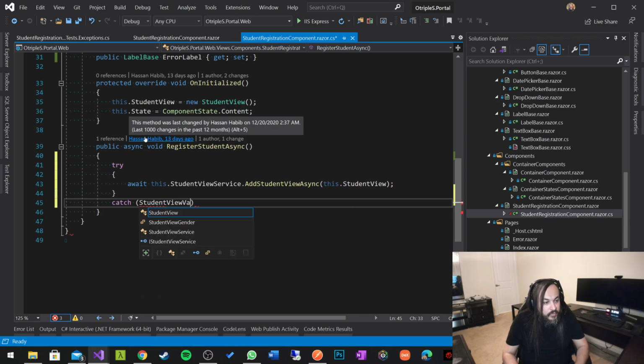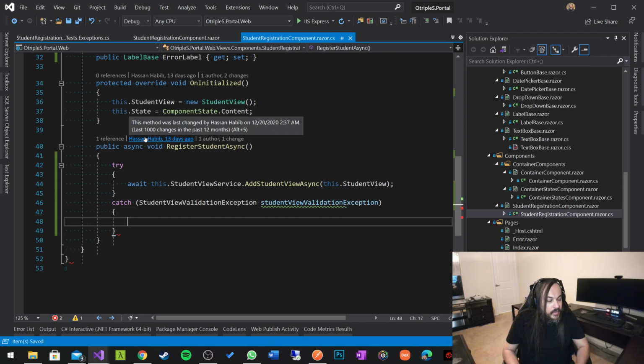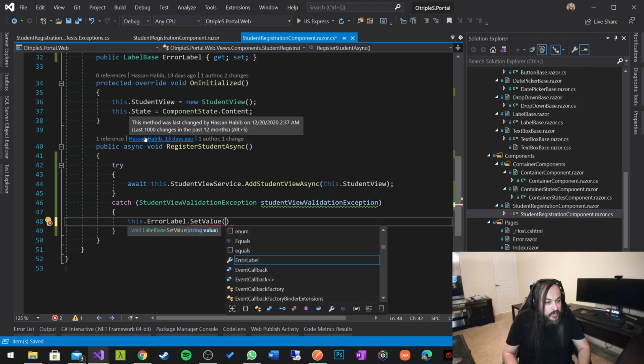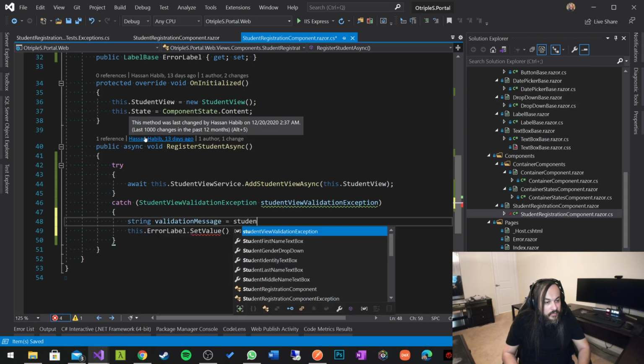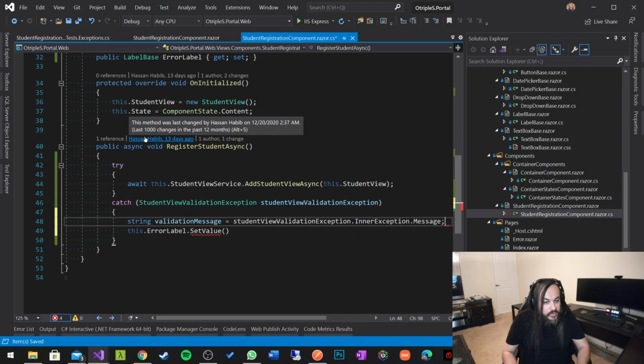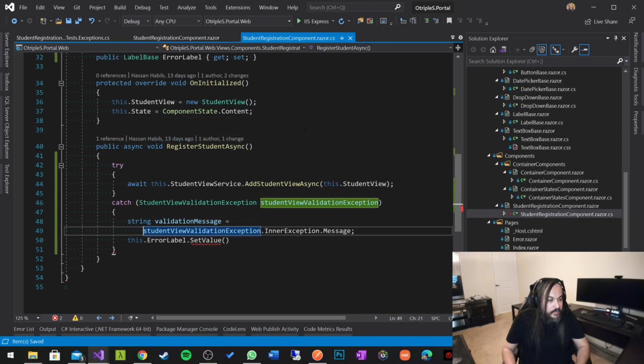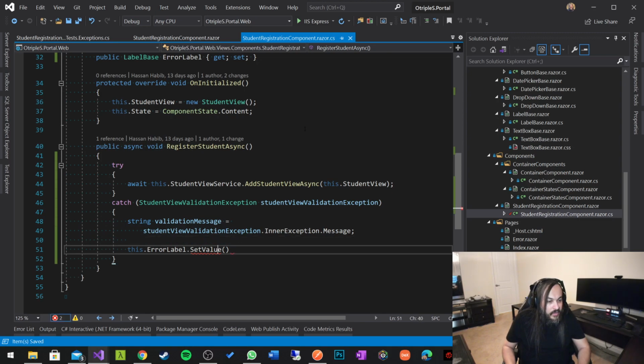So this is student view validation exception. Here's that guy. Let's get that guy here. Student view validation exception, like this. And inside that guy, now we're going to say this dot error label dot set value, value equals that student. So let's get the message first. Validation message equals student view validation exception dot error exception dot message, like this. So that's my message right here. And then I'm going to set that value to that message right here. So this is my validation message, like this.